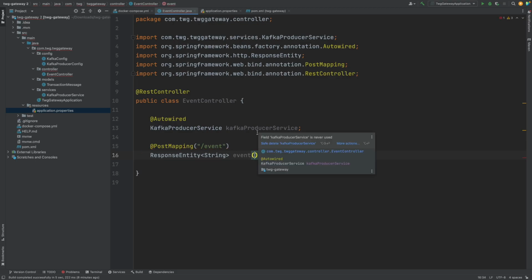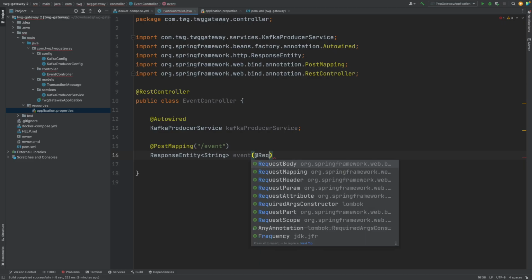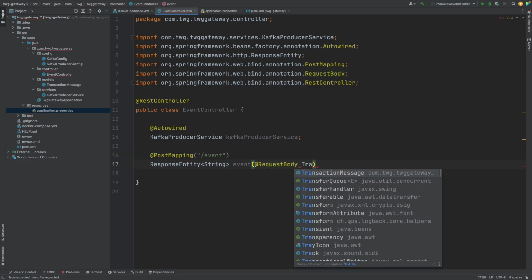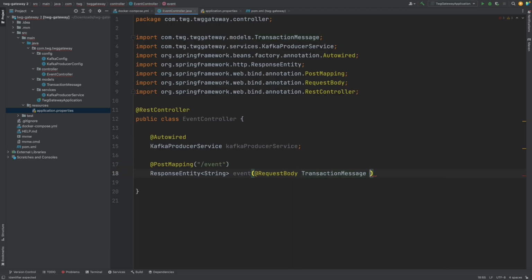And as the parameter, I'm going to put @RequestBody, because we're going to be accepting a request body, and it's going to be placed into our model that we created. We want the request body that the user is going to send through this post request to match the transaction message model that we created, because we want to send that transaction message directly to our Kafka topic. So we've got to make sure that the JSON that the user sends as a request is in the same format that we expect for the Kafka message. So open up that curly braces.